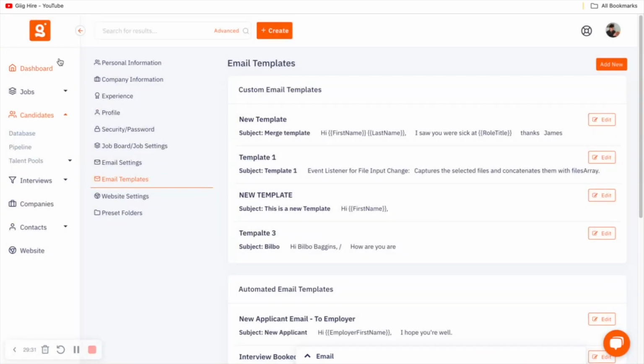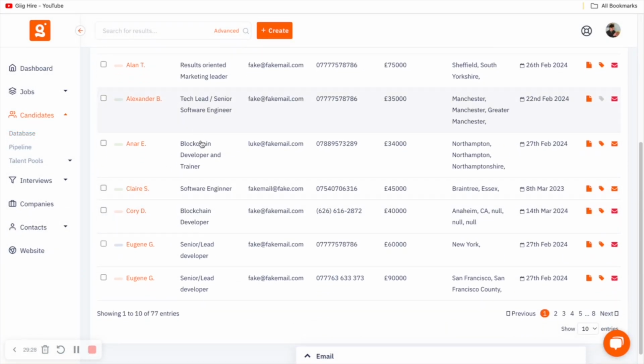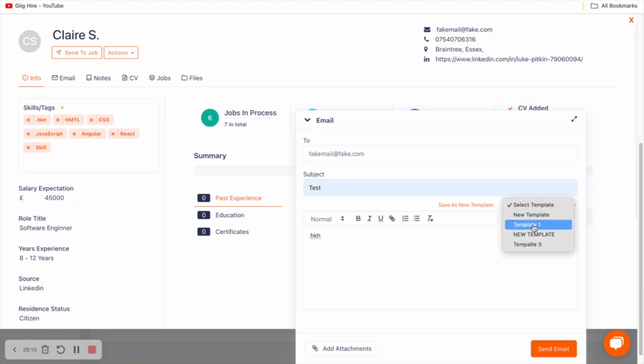Now, to show you what it looks like when you're sending an email to a candidate, if I come down and choose a candidate and I go to actions, send email, it opens up the box like this. And again, you can write a subject in here, and you can write whatever email you want in the box and send that as an individual email. But you can see here that you have two options. You have the load email templates option, which will allow you to pick one of your templates that you've created, and you have the save as new template option as well.